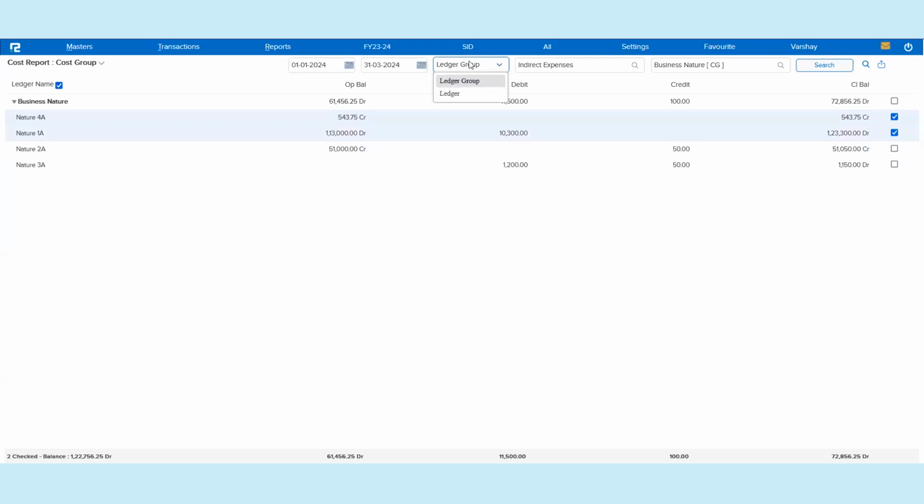Now, we can view the same kind of data ledger-wise as well. If you want to see the data for a specific ledger, you can simply search the specific ledger and click on search. The data will get extracted over here.